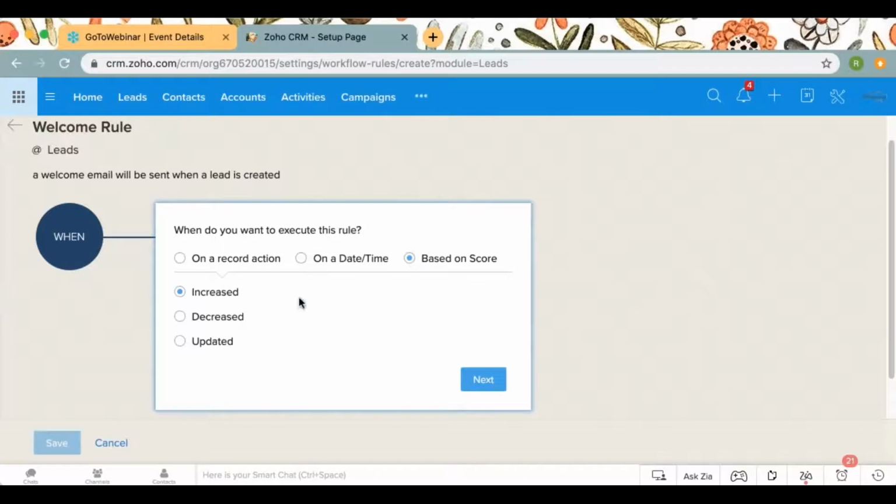Based on a score is something that you'll only find in the leads module, because if you're familiar with the leads module, your leads are scored based on how cool, hot, warm they might be. So you can maybe create a workflow that will create a task for a sales rep to reach out to a client if their score decreased and all of a sudden they seem to be cooling off, or go in there and close that deal if their score increases, something like that. But today we're going to do on a record action.